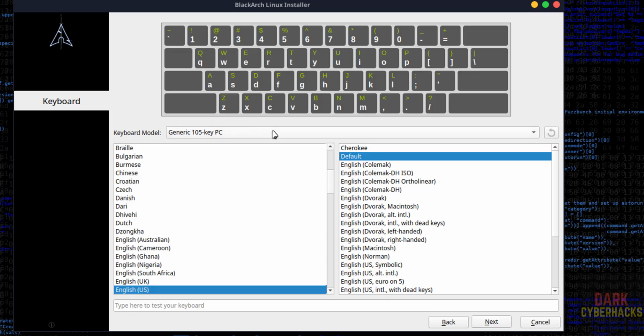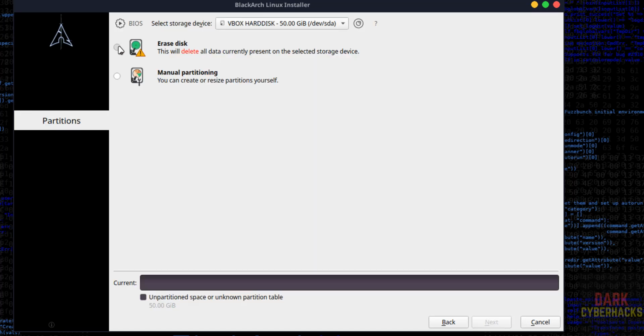Keyboard model, I am going with the default. Then language also, I am going with the defaults. That is English and default. Then click on next. Now select the erase disk.